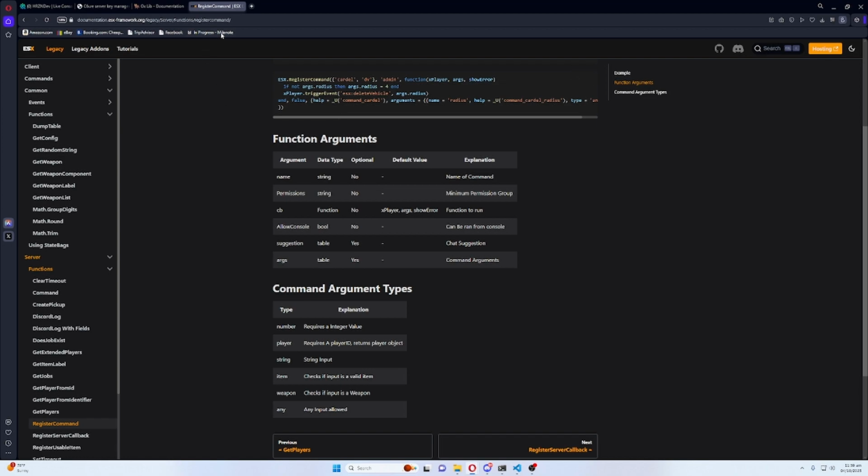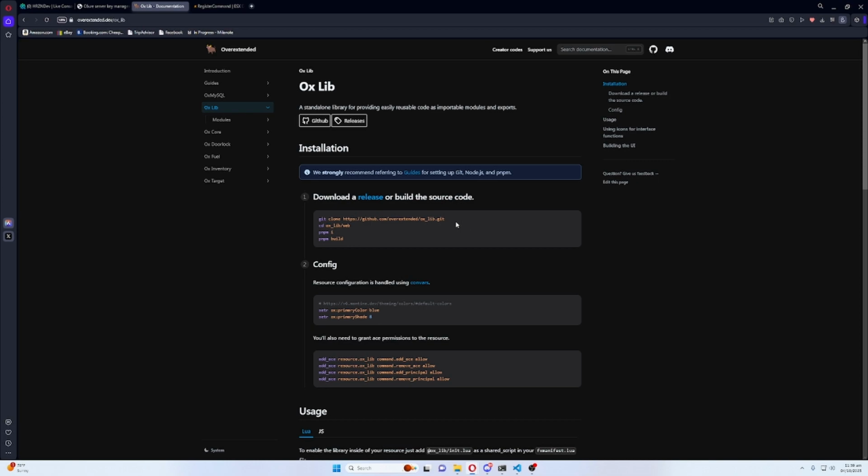And another way you can use, even if you were using ESX, is Overextended. Overextended is the group that makes MySQL, which is what almost every server uses. Ox_lib, a lot of servers use, which is going to be your interface and a bunch of other commands. And they are also currently working on their own framework that you might be using as well, when you see this video far in the future.